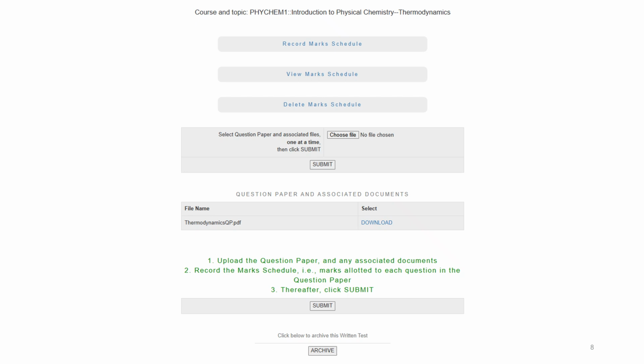Now click Submit, whereupon the written test process instance gets launched. Once launched, it becomes accessible not only by yourself, but also by each of your students. Let us now see what the written test process instance looks like to you, and thereafter, what it looks like to your students.